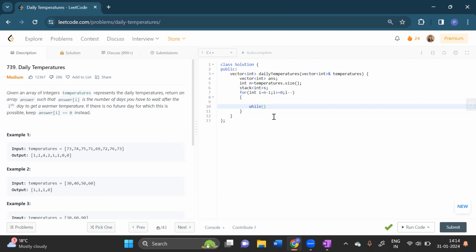So I'll check, there would be a while loop, right? You'll understand why I'm doing all of it, just be with me. If the stack is not empty, and if whatever is present on the top of the stack, as I'll be pushing the index, not the number, right? So I'll say if temperature s dot top is less than equal to temperature I, then just pop out whatever is present on the top.